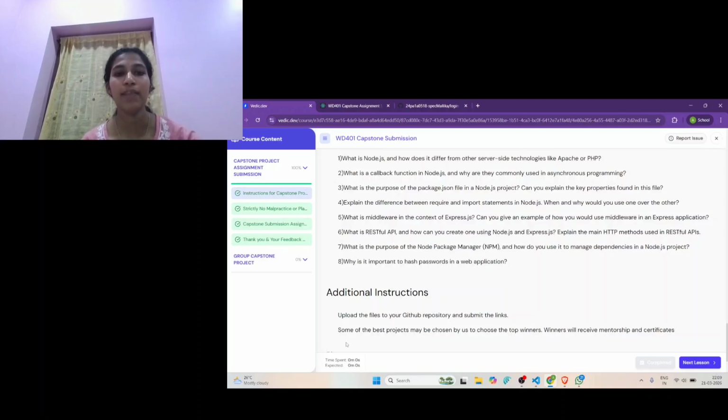What is middleware in the context of Express.js? In Express.js, middleware is a function that runs between request and response. When a user interacts with a server, it will send the request and get responses. Express.js acts as the middleware in between request and response. It can modify the request, check authentication, and log data.